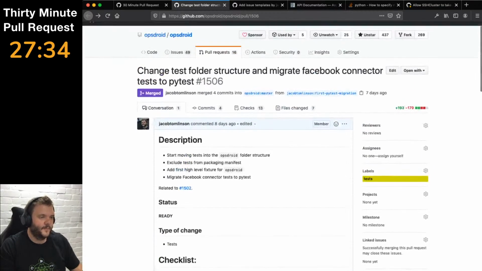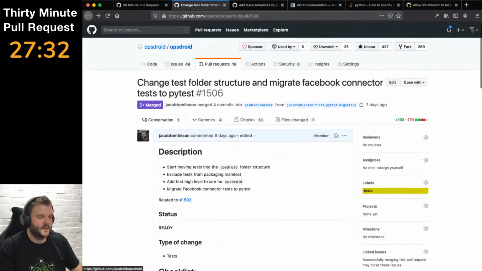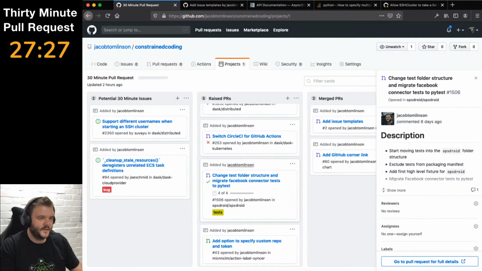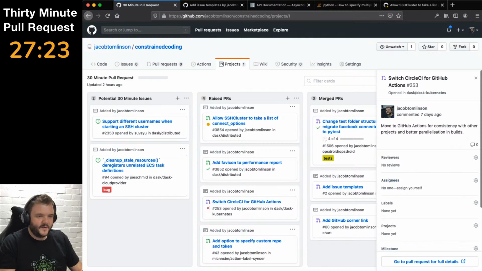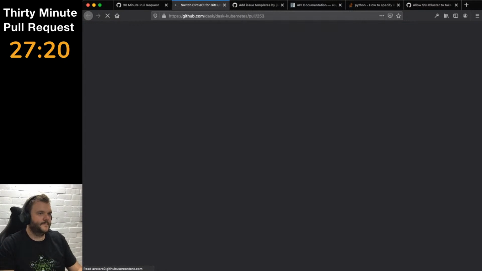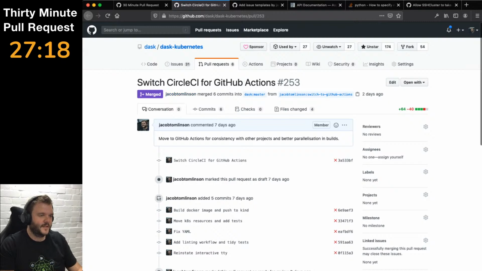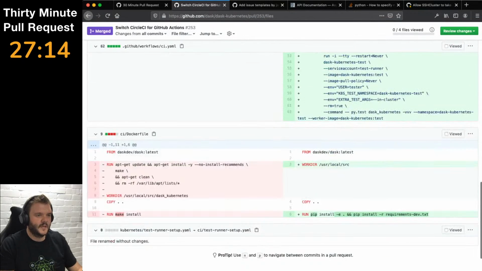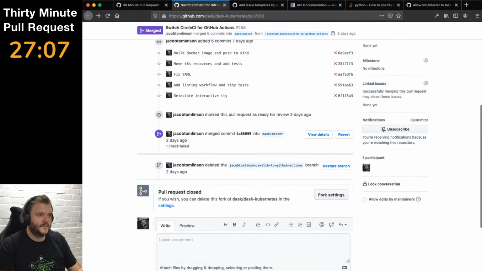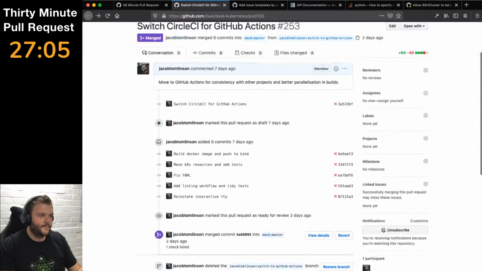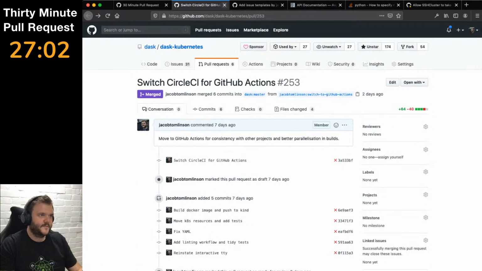Again, I put it in and waited for a bit. This is a project I look after, so I waited for feedback, didn't get any, and just pulled the trigger. So let's move that over into merged. And then we've got switch CircleCI for GitHub Actions. Again, Dask Kubernetes, a project that I look after quite a lot. I switched the CI over to use GitHub Actions rather than Circle, mainly so we can get more speed and parallelization. And again, I merged that in myself.